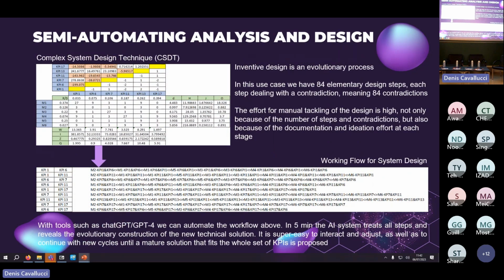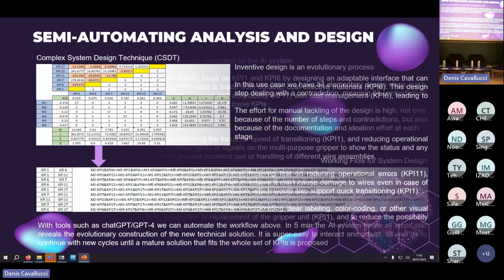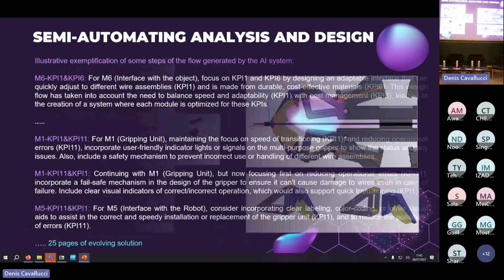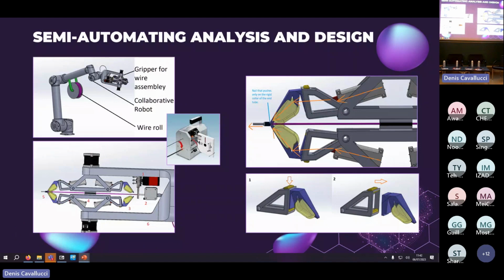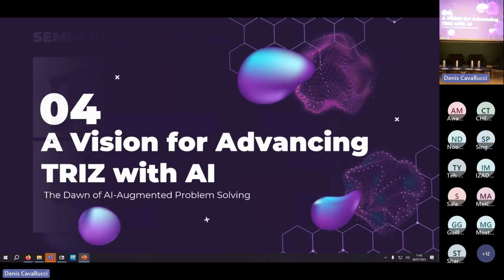In this flow, we had about 84 steps and 84 contradictions we had to solve, but with the use, in this case, I gave you the example with ChatGPT, very simple, in 5 minutes, we introduce these algorithms and generate all the combinations, and very fast we have solved the problem. It's about 25 pages of outputs, but finally got here the result, because this is a very recent project we released, of how to solve this problem.